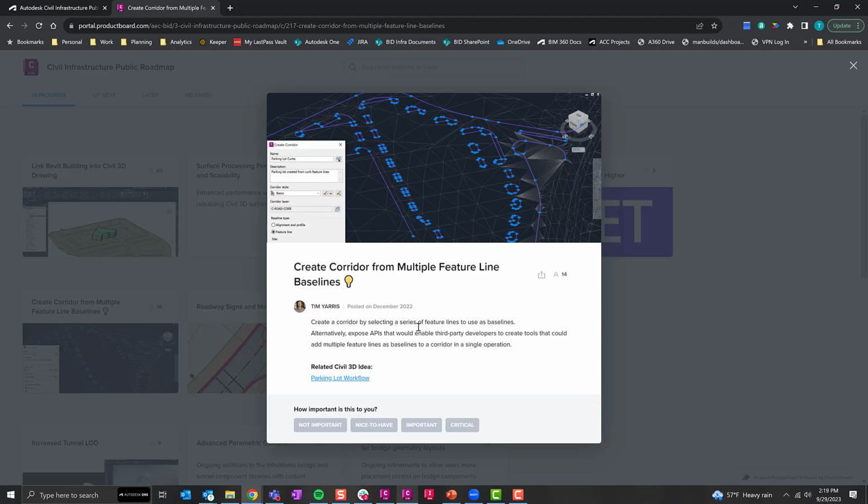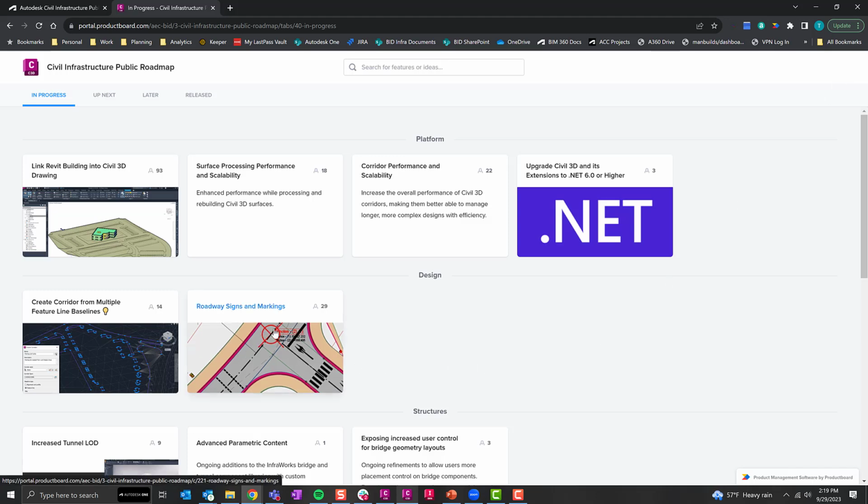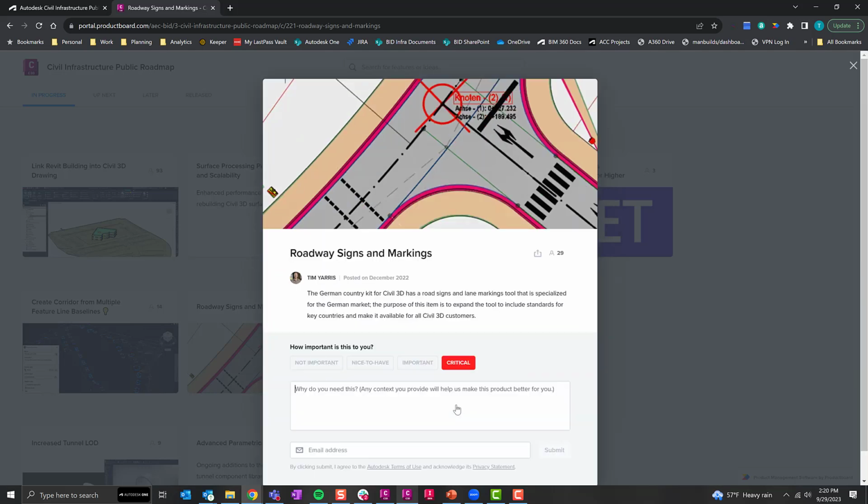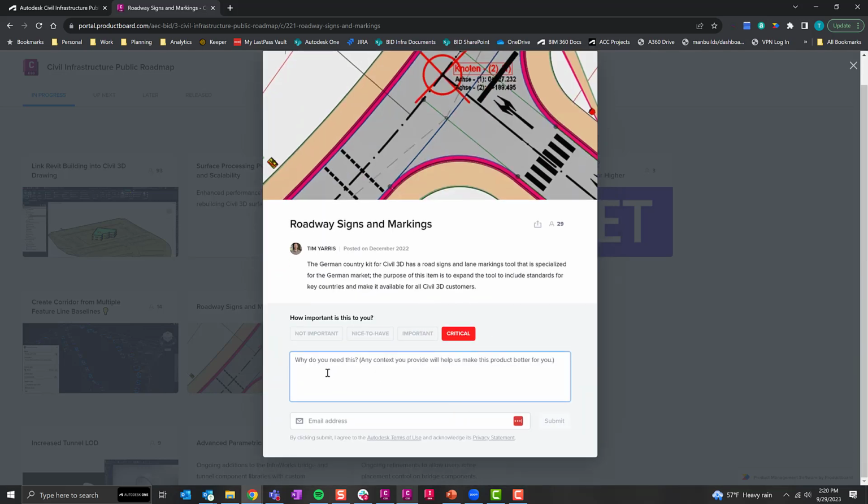So that's one thing. And then just as an overview of how to really influence this roadmap, you'll see when you pick one of these cards, like if I go back out of here and pick this one, for example, roadway signs and markings, it gives you a bit more information about what specifically the ask is. And then it gives you the opportunity to rank how important a particular topic is for you. So if something is super critical, a must-have for you, you can vote for it like that. Give us any feedback, whether it's a business case or anything. You can put that in here to add your weight to it.